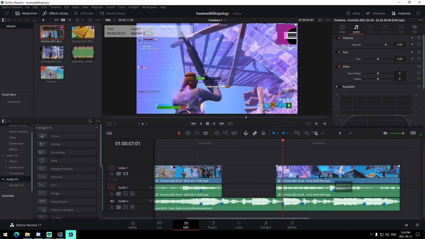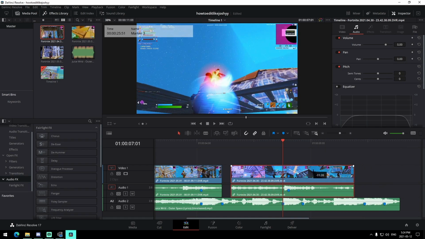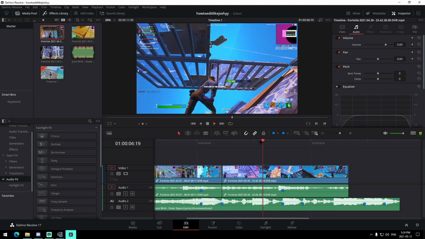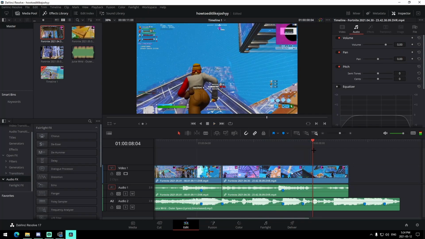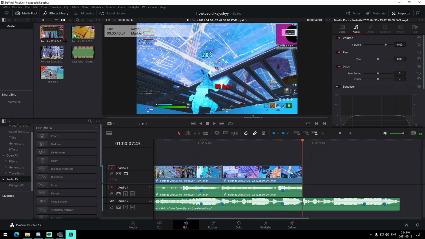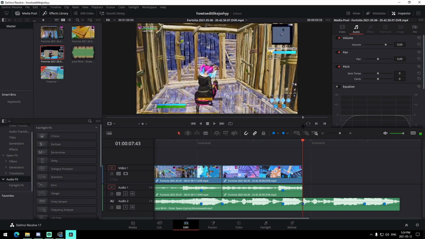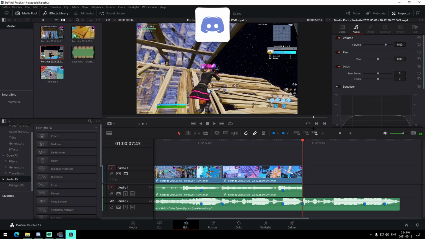Drag that in. Maybe trim it down a bit just so we can actually line it up. And then we'll trim it down on this side right here. And then lastly, our third clip, we'll just find the part that we want to use.